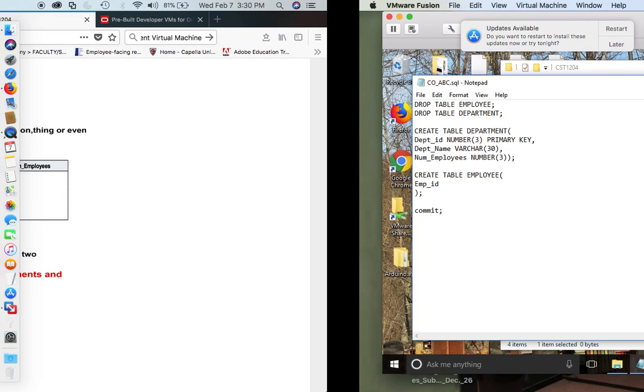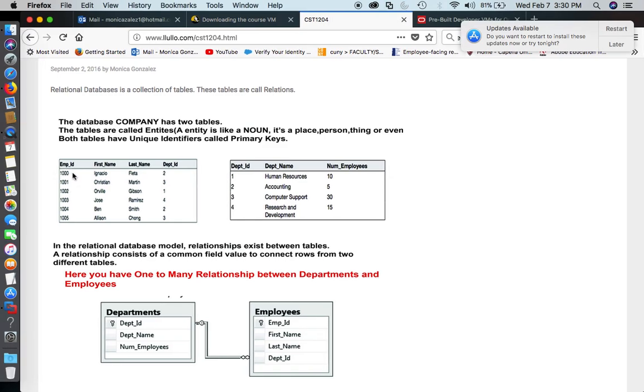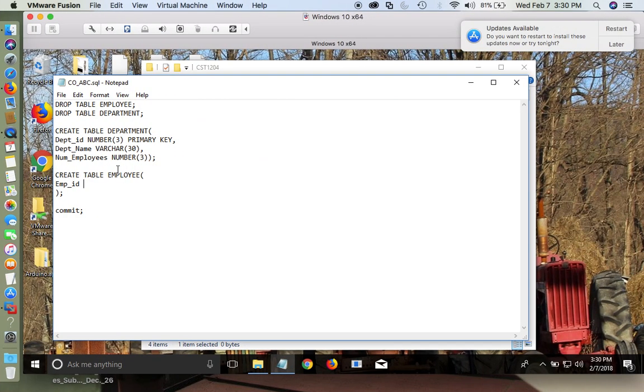Let's go look, and okay, the emp ID has 1, 2, 3, 4 numbers. So here we're going to have to add the data type and the value. Let's add 4 because I saw that it has 4 digits, right? And this is my primary key. Yeah, and I'm going to put a comma here.